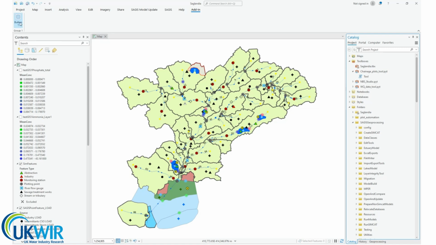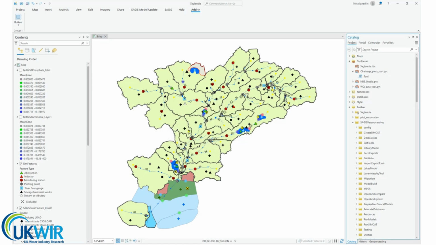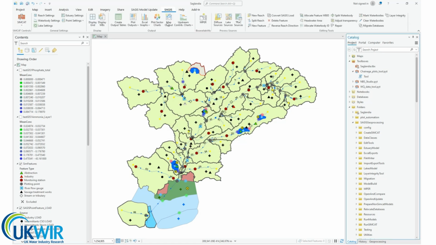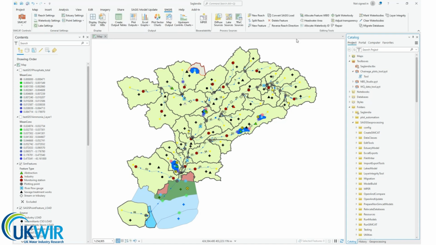Now, this is a very simple add-in that requires no Python. It's a button. All you do is click on it, and it will tell you your project path, and it will also tell you where the add-in itself is installed. Other add-ins that you may know of is obviously the SAGIS add-in and also the SAGIS model update that we have already featured in a previous video.